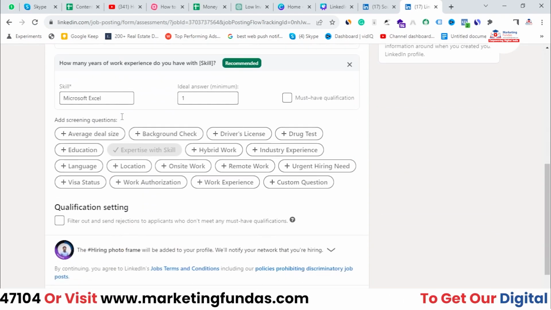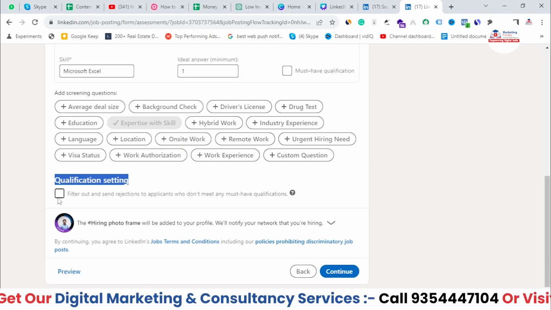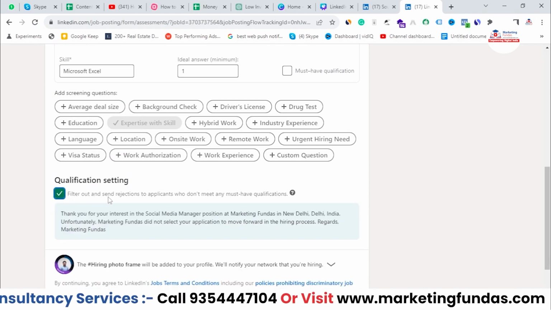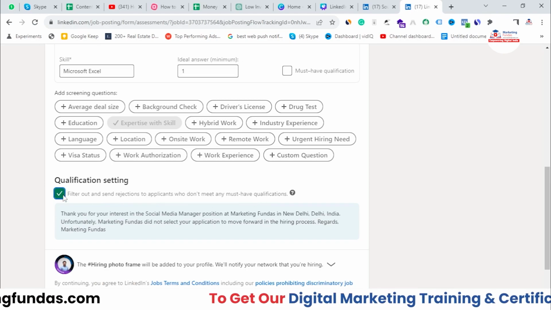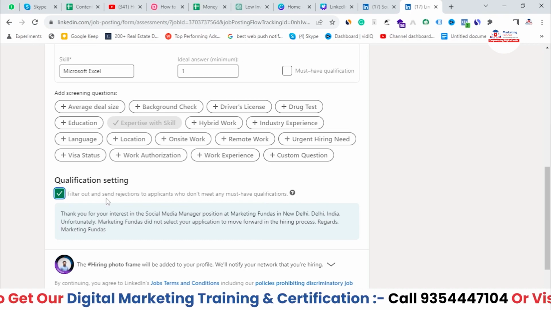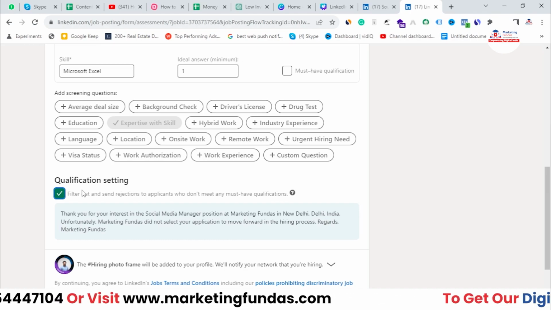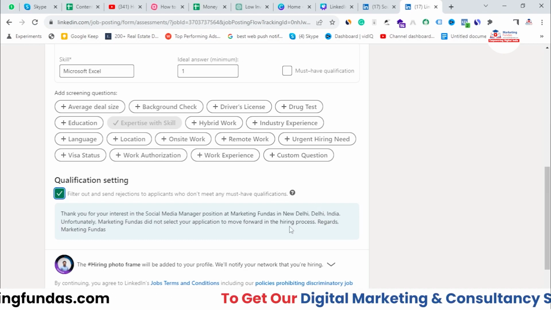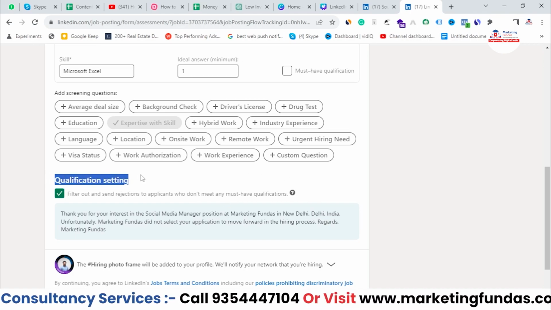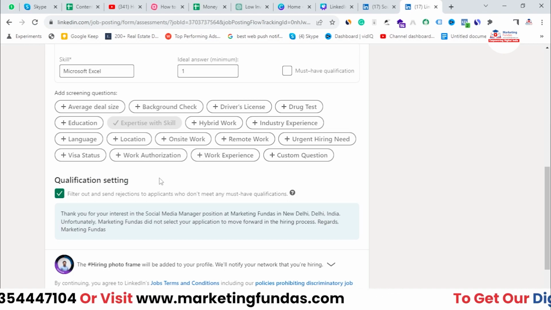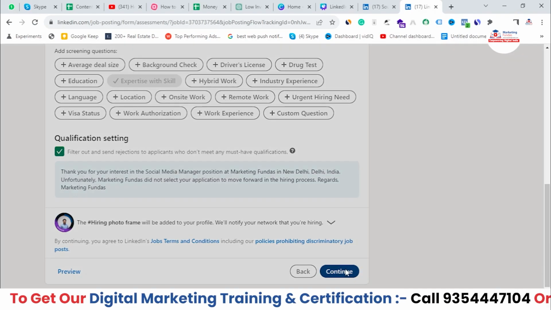This is how you can add the questions in your screening part, right? Once you are done with the customized questions, you can go with one more setting, the qualification setting. If you select this, filter out and send rejections to applications who don't meet any must have qualifications, which means LinkedIn will filter out the applicants who are not able to meet the must have qualifications, right? LinkedIn will just directly disqualify them and send us only the qualified applicants, right? Once you are done with this, hit the continue button.